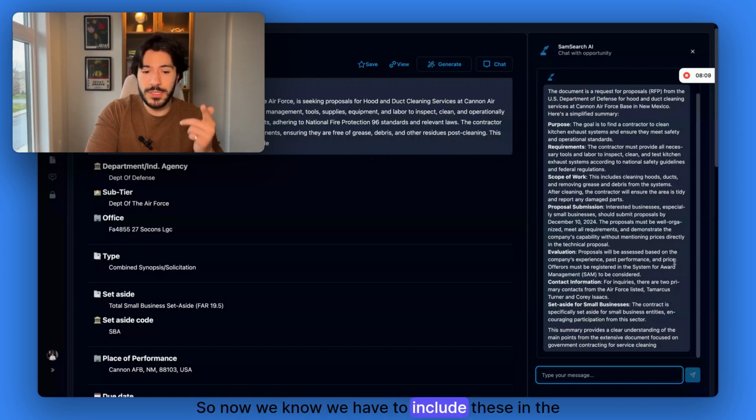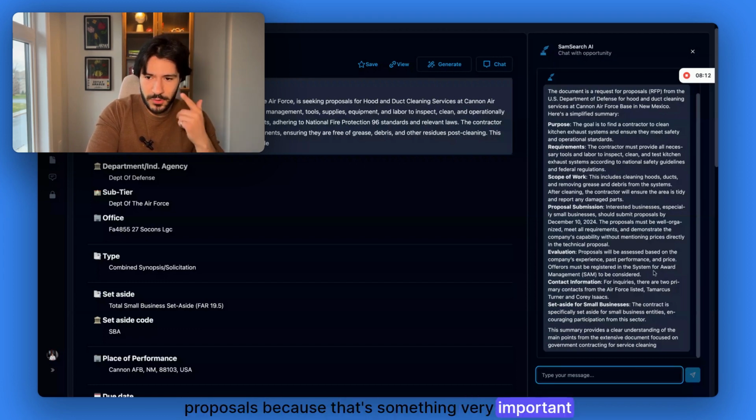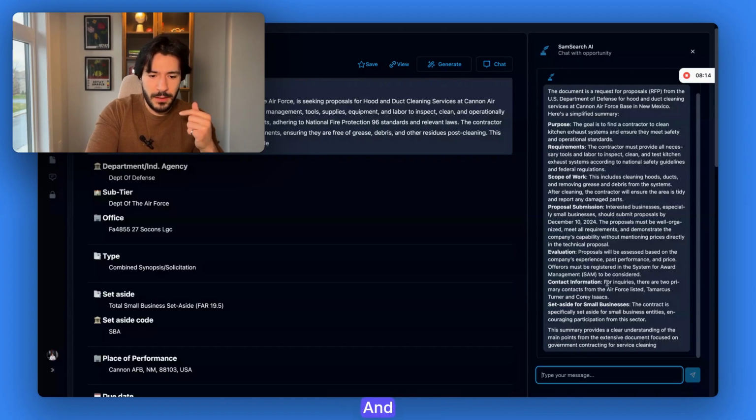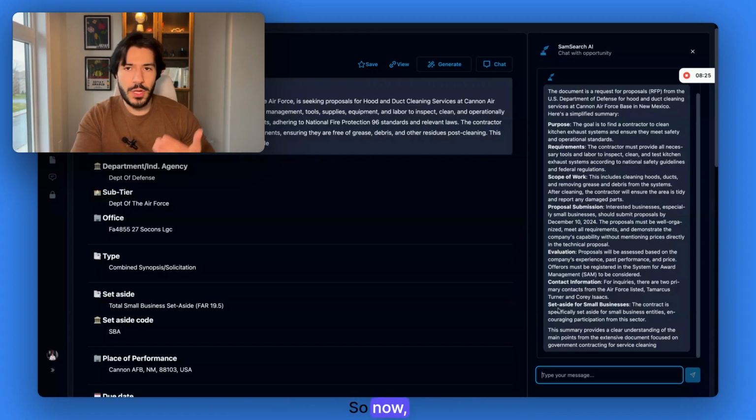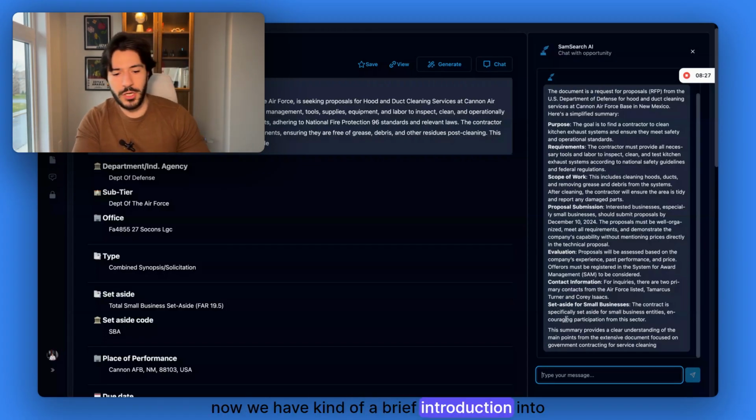So now we know we have to include these in the proposals because that's something very important to the agency. And they have contact information listed, so we can contact these people if we have any specific questions. And we see here that it's set aside for small business. So now we have kind of a brief introduction into this.